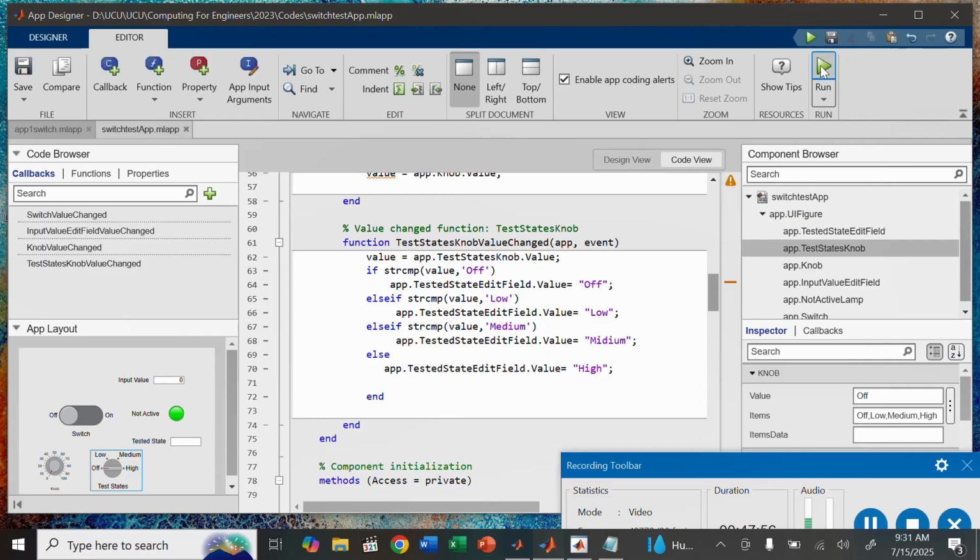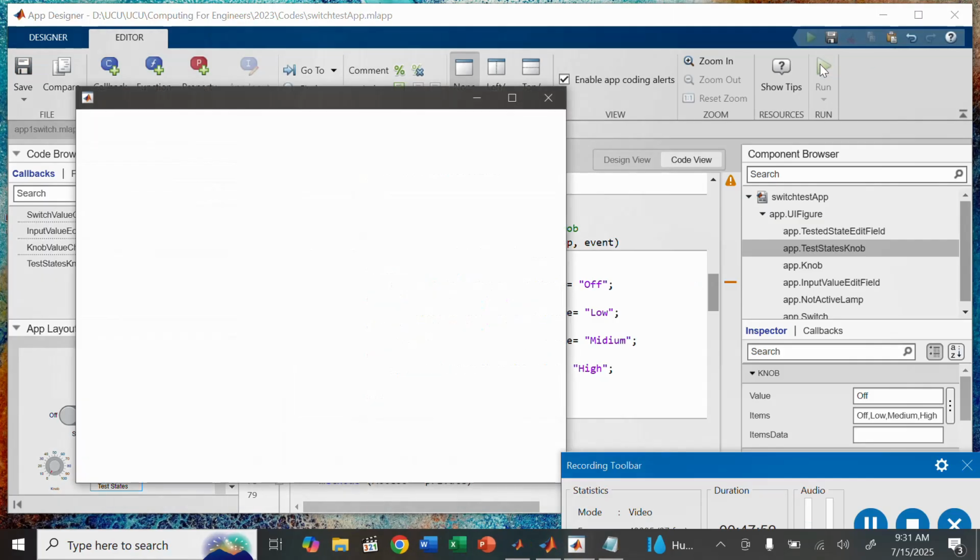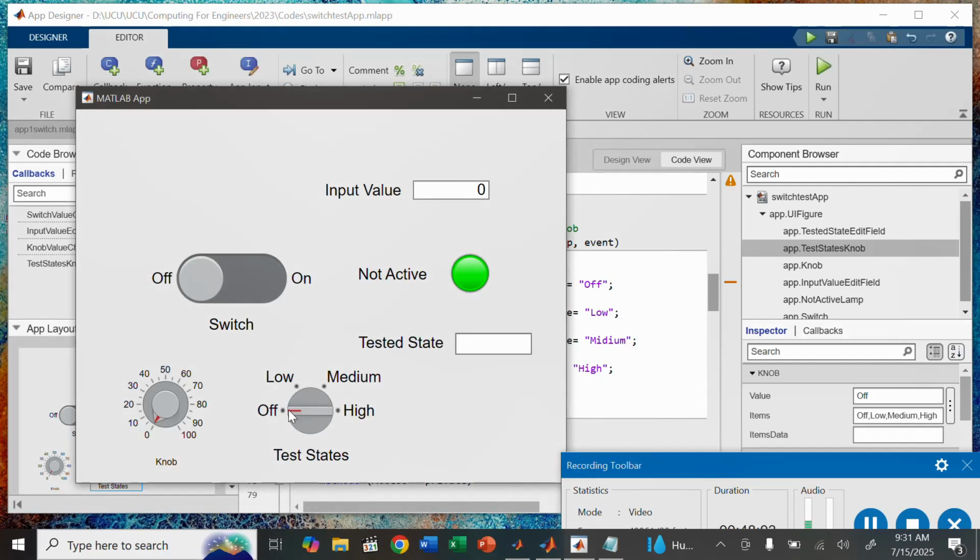If I run it again, remember we want to test the knob, so I can be able to move it. So it will be low, it will be off, it will be medium. That was a spelling problem in our code. That will be high. Okay. But if I wanted to check the speed, if it is increasing speed, that's the value changed. Let me just demonstrate that.